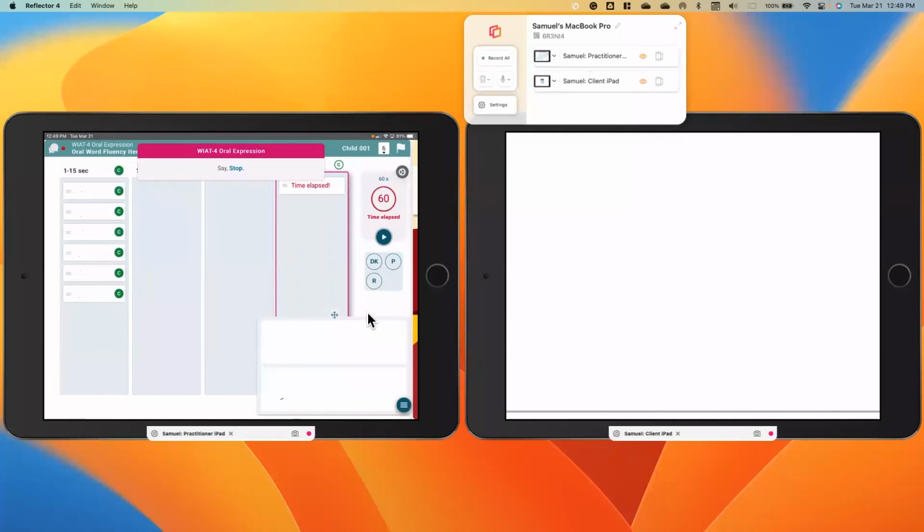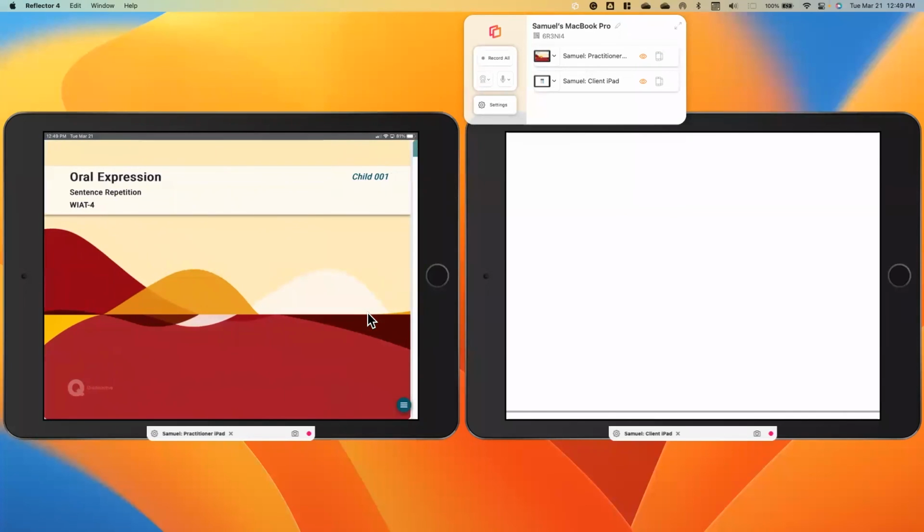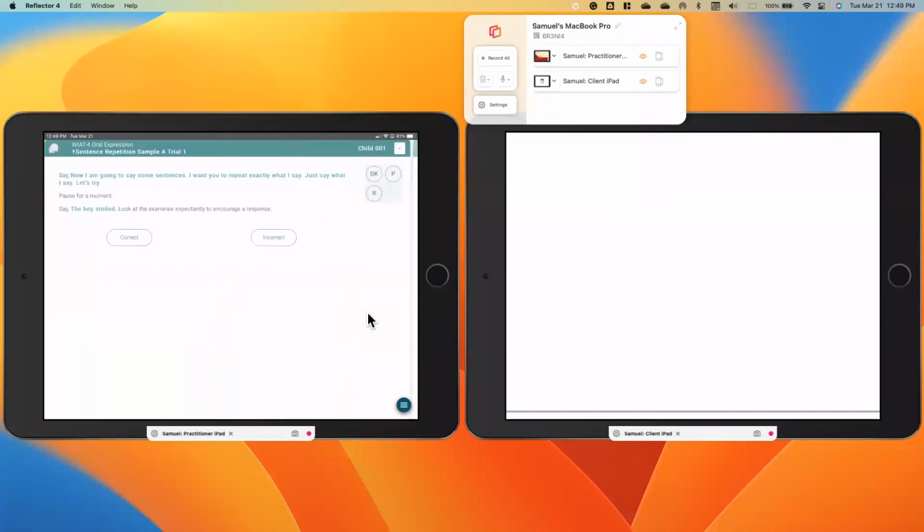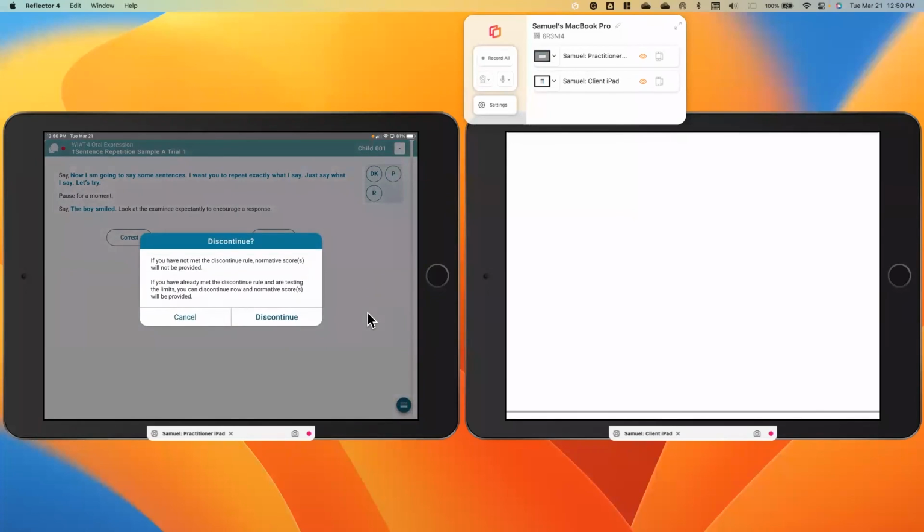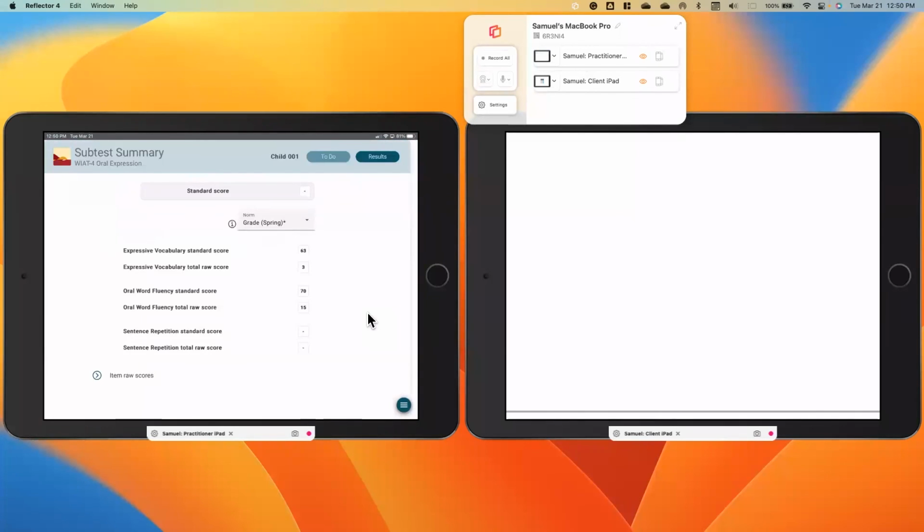Mark these correct and go to the next one. Sentence repetition has not changed, so I'm going to go ahead and discontinue this prematurely and go on to the next item just in interest of time. So we've got about 10 minutes left.